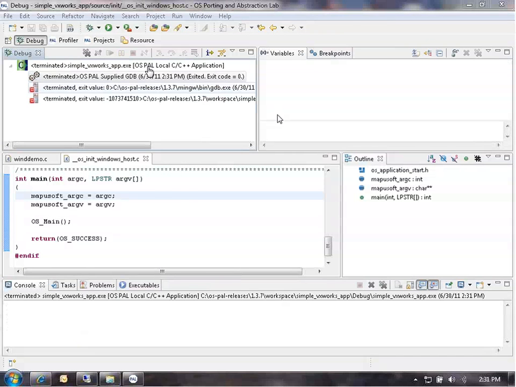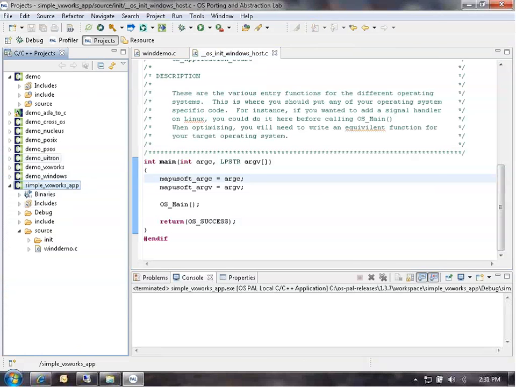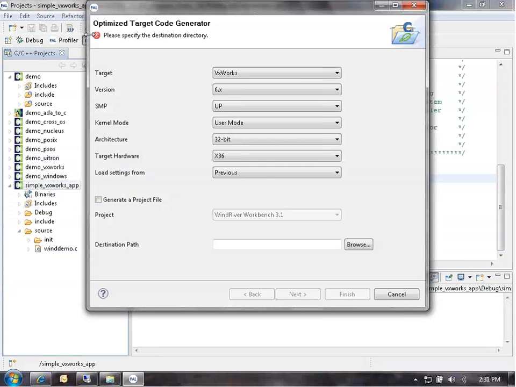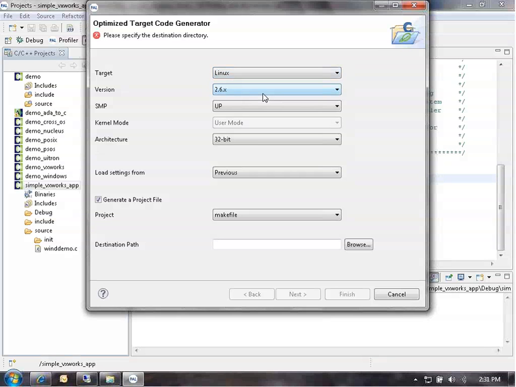Click on the OSPAL Projects Perspective button to get back to your project. Select the project that you created and click on the Optimizer button. In this example, I will choose Linux 2.6 as the target OS. However, there are many other supported operating systems. I'm going to choose to generate a project file to help me when running on the new target. And now I'm going to choose where to save the generated packages.